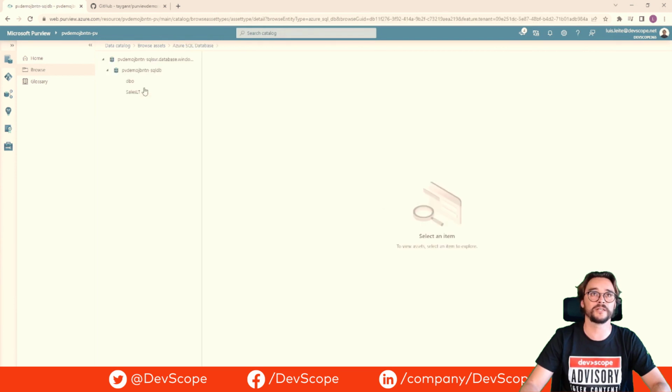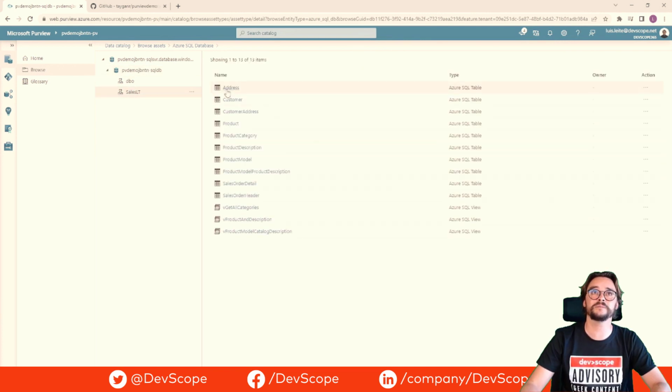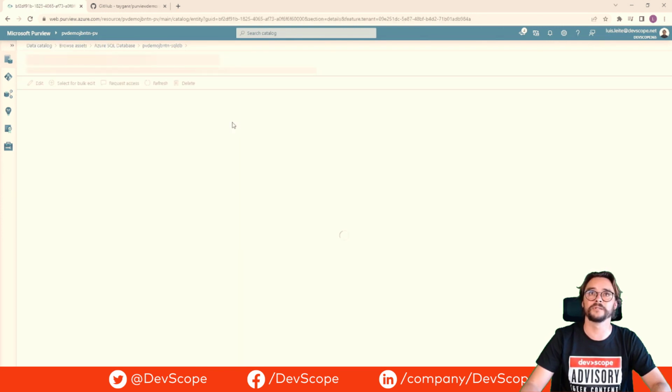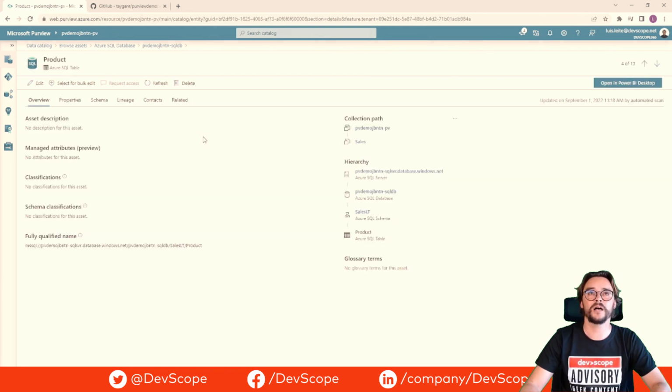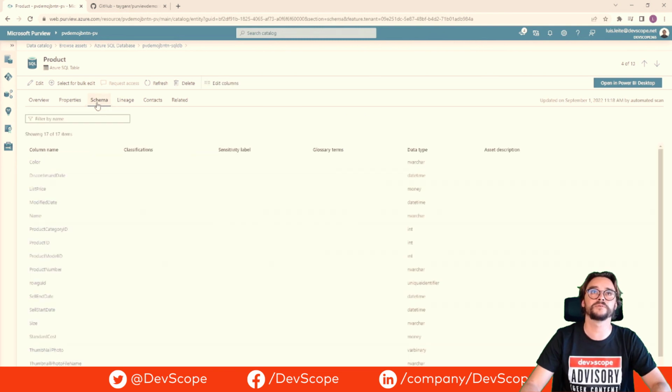For example, if we click here, we can go to this database. We can see that we have two different schemas, and now you can see the different tables that are available. For example, if you click on this product table, you will also be able to get the schema, and here you can see all the columns that are in this SQL table.